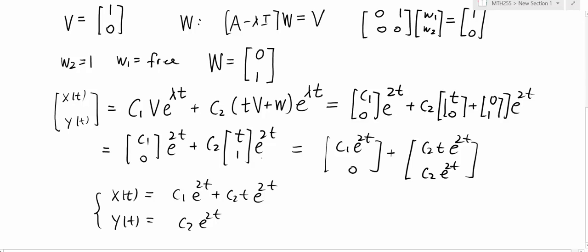If we want to see the final solution in individual variables x of t and y of t, we can just add them up, and then we see the first component is c1 times e to the 2t plus c2 t e to the 2t. That's for x of t. And for y of t, the second component, it is c2 e to the power 2t. All right, and every system of 2 by 2 is solved in this way if the eigenvalue is repeated.